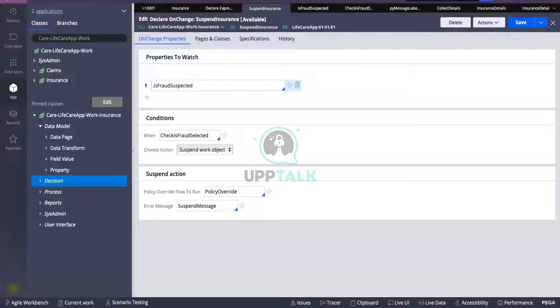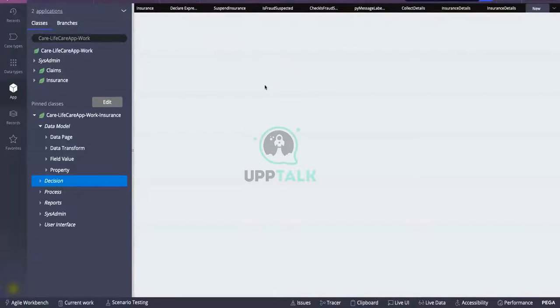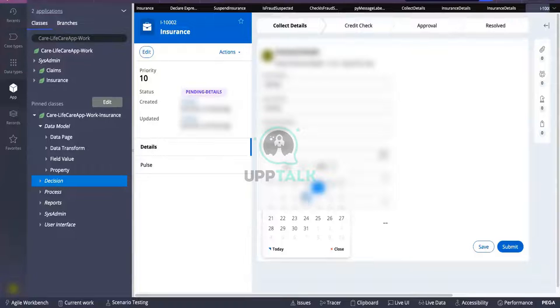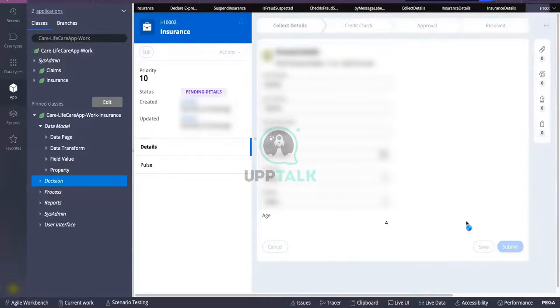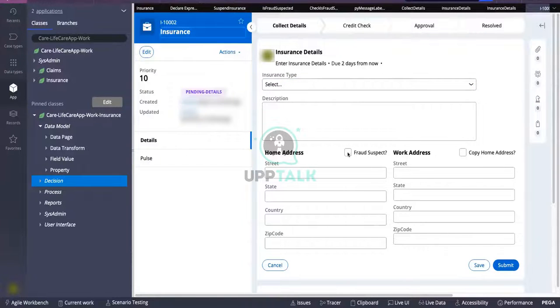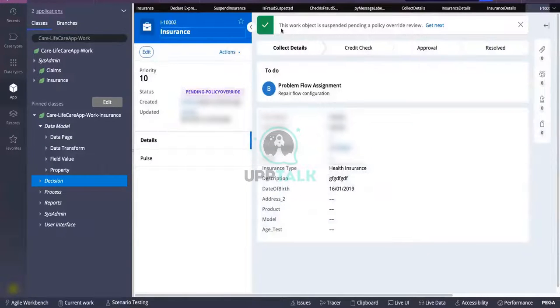Now let's create one case. I'll submit. I'll select fraud suspect. Let's say randomly I have filled all these things. It feels like nothing is happening. Let's submit now. See, this work object is suspended pending a policy override review. That means after you submit the case, it is checking. That means the declare trigger is running and it is suspending this work object.